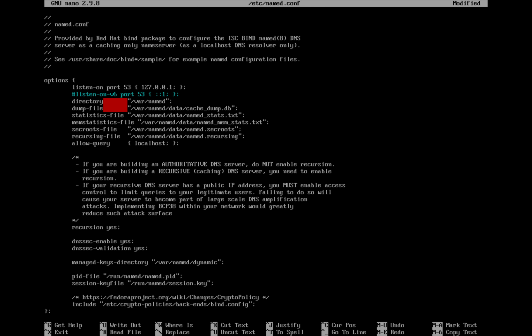So listen on port 53 is already on, and what we're going to do here is add this machine's IP address, which I can't remember. I should have written it down. But in fact, what I'm going to do is write it down.